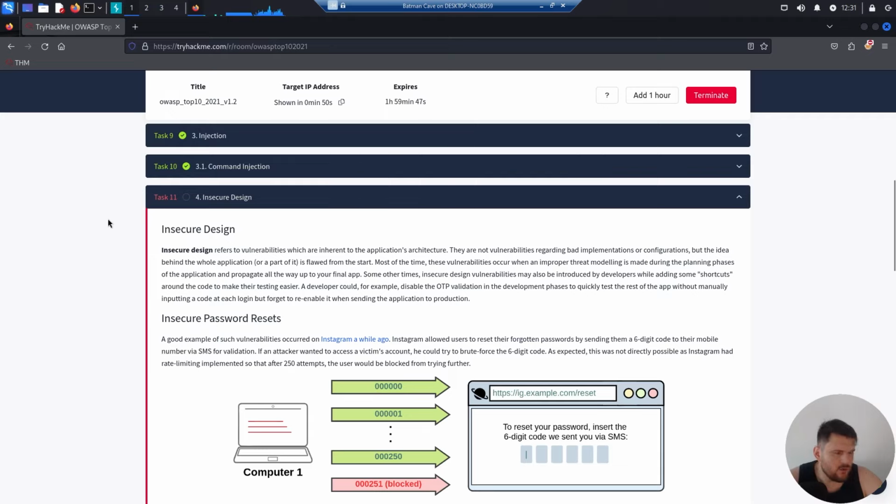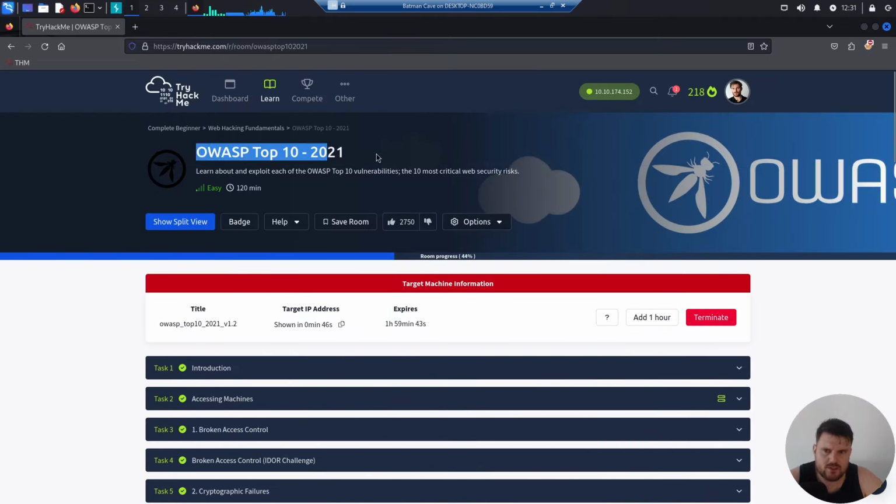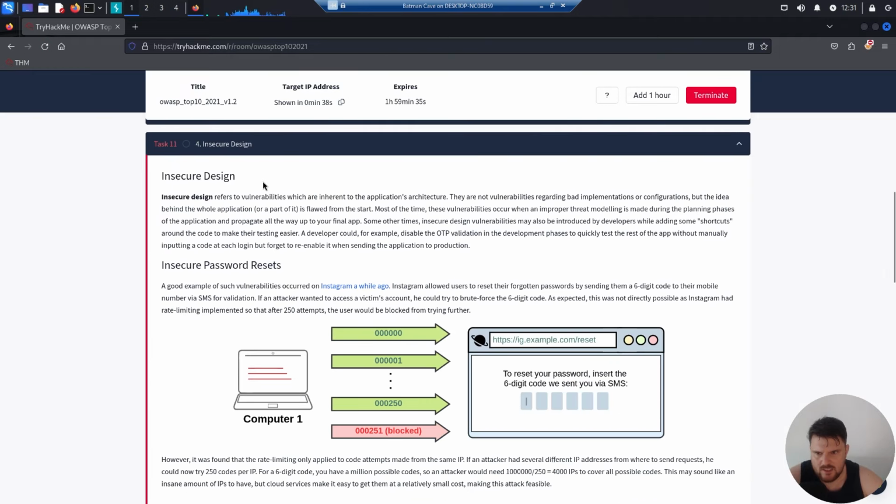Today we are going through task number 11, insecure design, which is part of the OWASP Top 10 from 2021 module, which is part of the complete beginner path on TryHackMe. Insecure design refers to vulnerabilities which are inherent to the application's architecture. They are not vulnerabilities regarding bad implementation or configurations, but the idea behind the whole application or a part of it is flawed from the start.